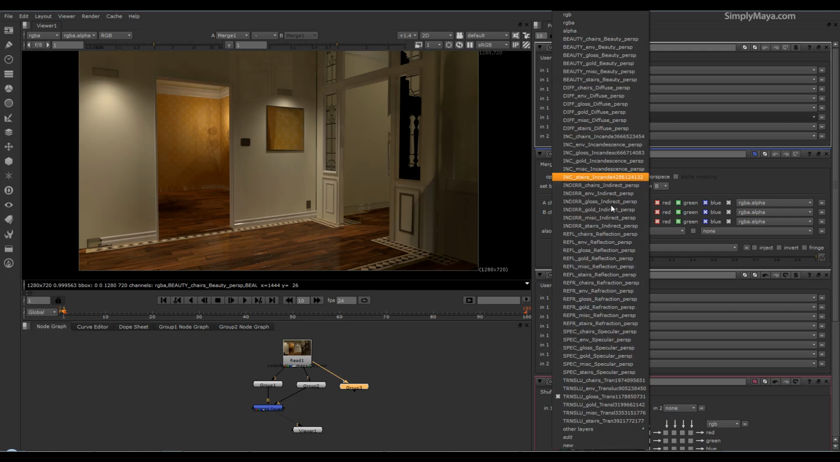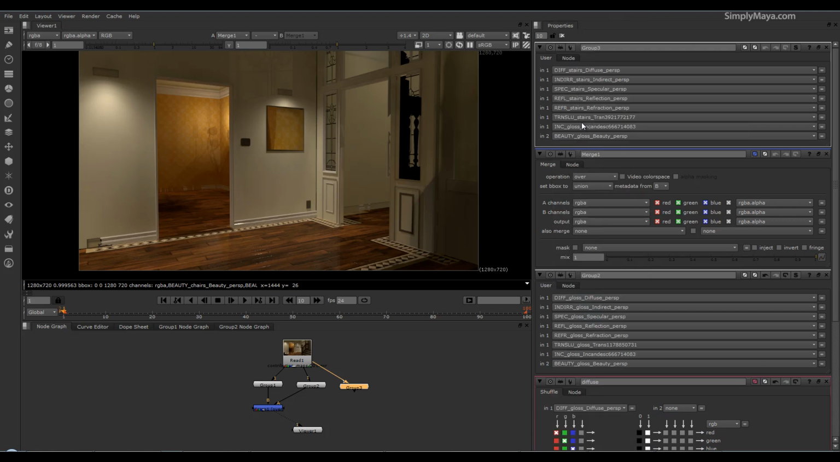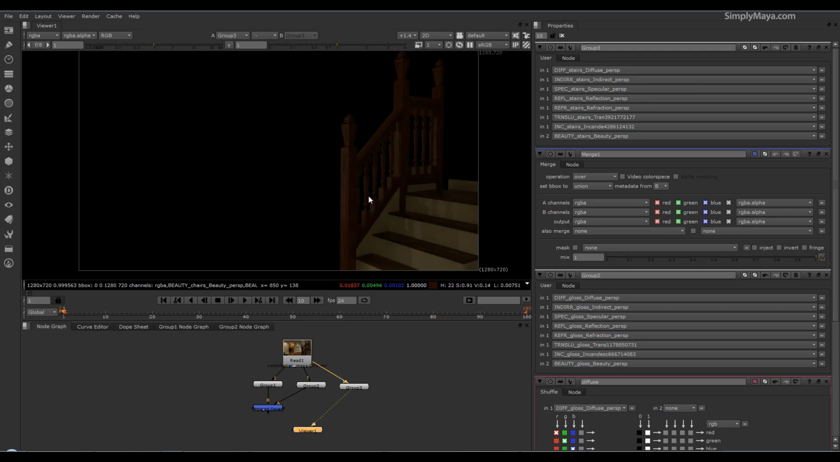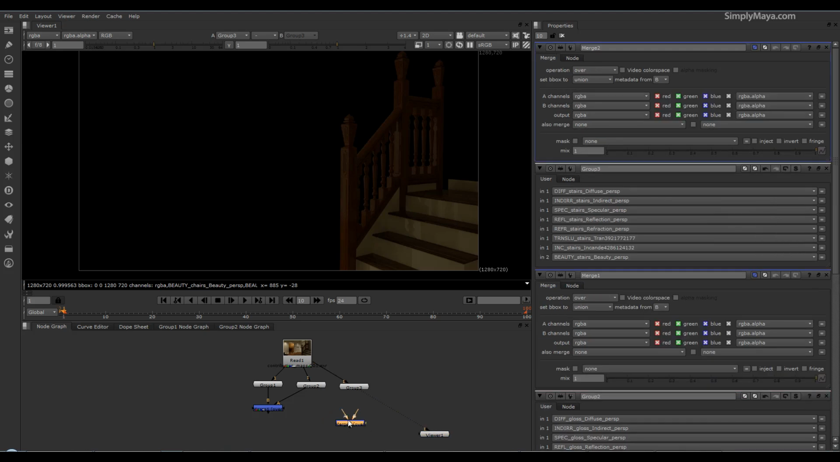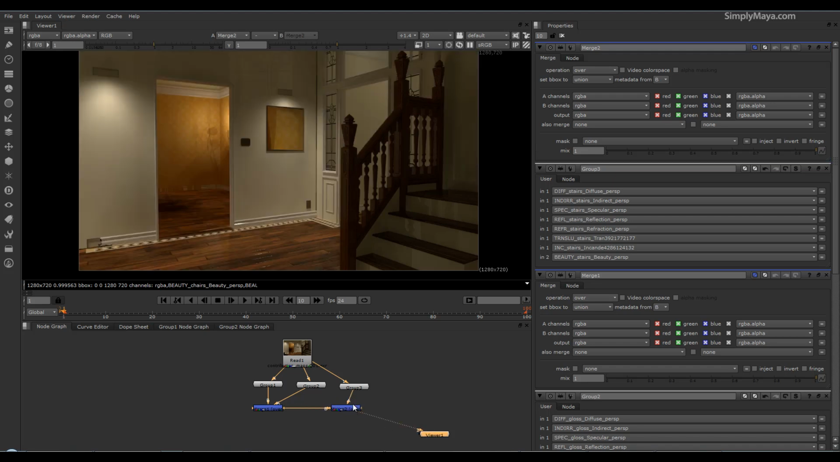Brain freeze, sorry about that. Okay, so let's have a look at our stairs. There we go. Let's connect that up. So let's hit M on the keyboard for a merge node. Background, foreground, connect it up to the viewer. Actually just hit 1. Okay, there's our stairs in.